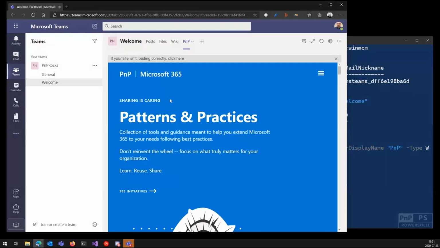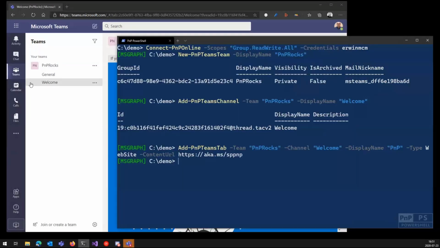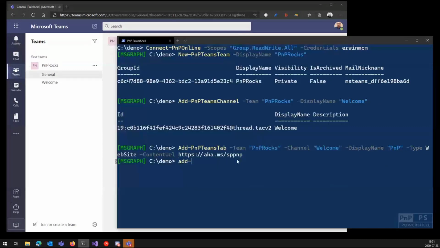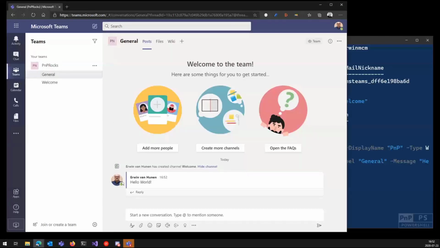Relatively easy to add a tab without writing all the complex JSON code and everything. If I want to write a little message here in this general channel, I can say Submit-PnPTeamsChannelMessage. Which team? PnP Rocks, channel general, message: Hello world. Enter. And if I look in the general, there's my hello world.